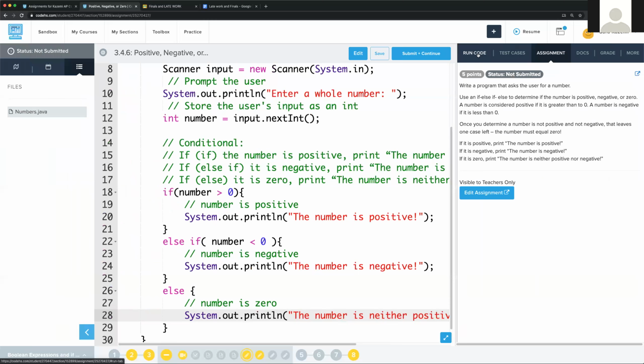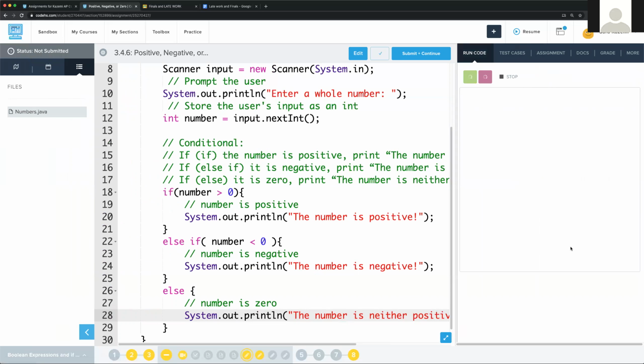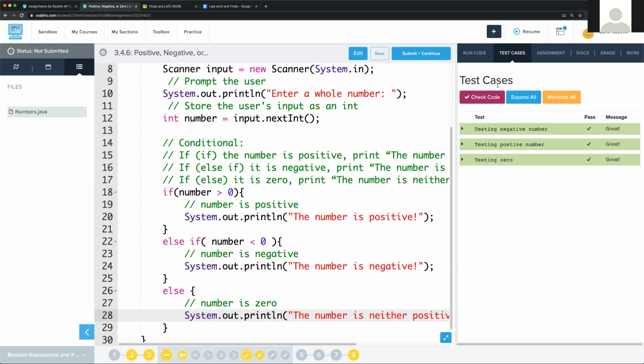Well, let's go ahead and test this out. Okay, so let's test out 0. Okay, so it says the number is neither positive nor negative. That's what we expected. Let's test a positive number. So let's test 1. Number is positive. And let's test -1. Number is negative.